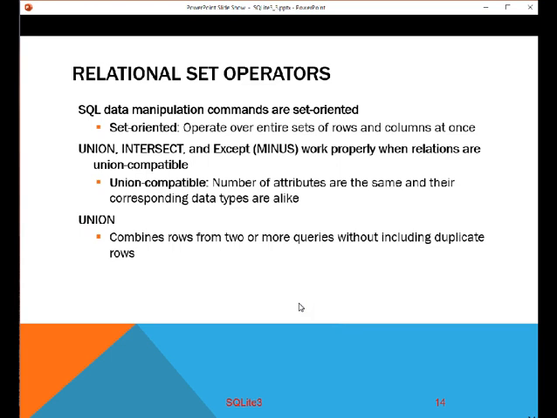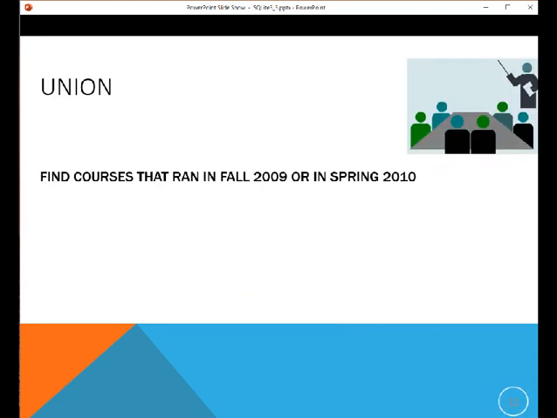Now, a union combines rows from two or more queries, and it doesn't include duplicate rows. So let's say we want to find courses that ran in fall 2009 or in spring of 2010. Well, we can do that with our union. A union is used for situations when you want to do an A or a B. So you would do A union B in our set operation.